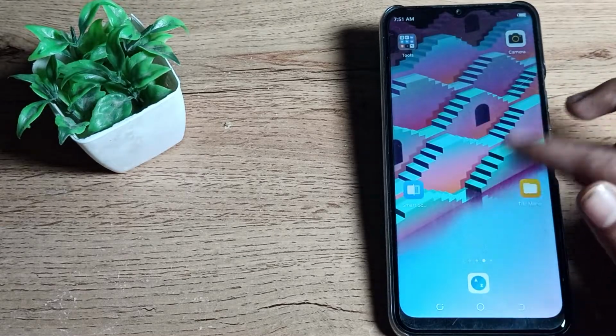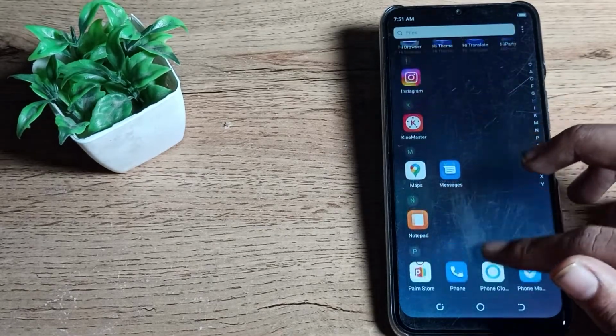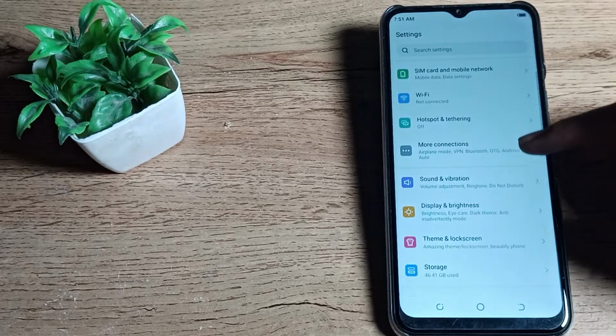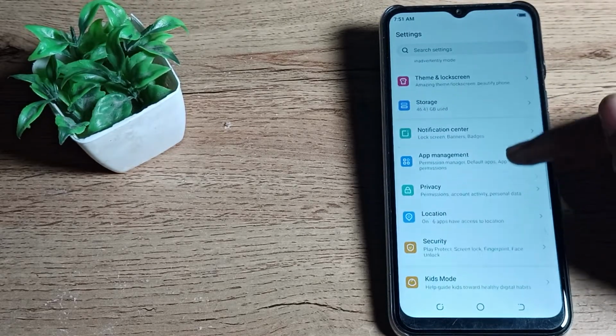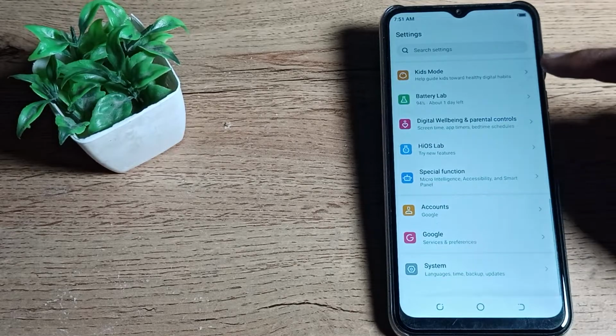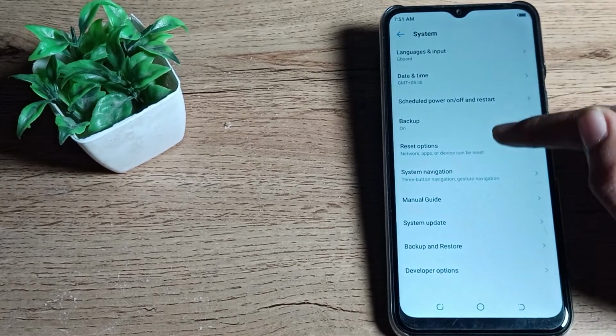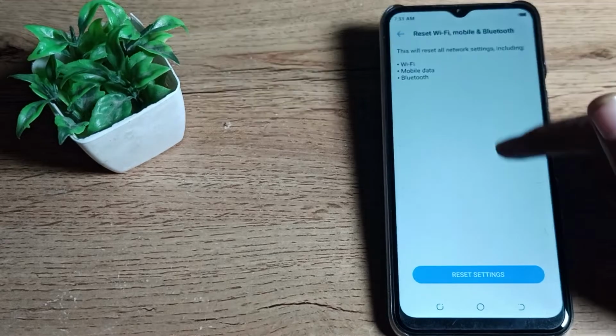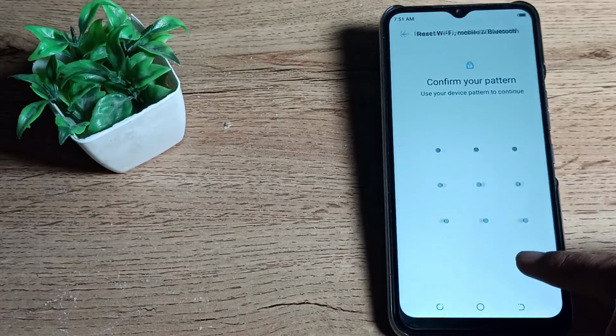First of all guys, we will open our phone settings to reset our phone's internet settings. So we will open our phone settings, then scroll. Let's click on the system settings tab here. Let's click on the reset option. Let's click on the first reset setting. Let's click here, reset setting.